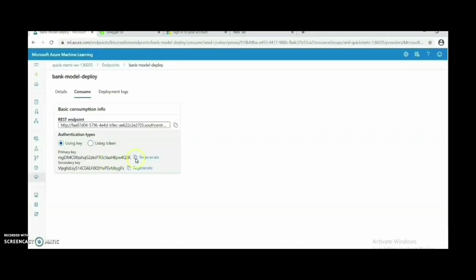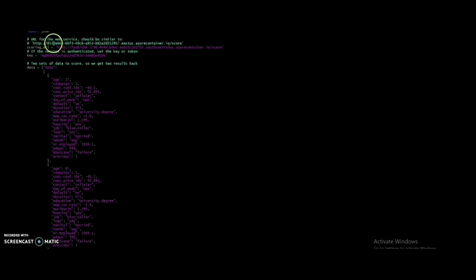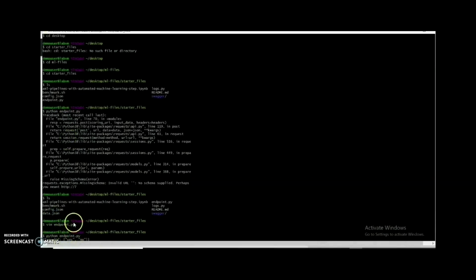Next, we have to consume the model. So we modify the endpoint.py by adding the scoring URI and then the primary key. So after this, we're going to run endpoint.py. As you can see, we've done that already, and we'll see the result of our model.